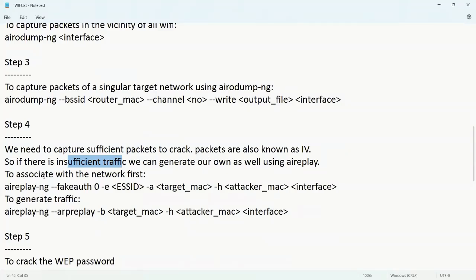For that, the command is aireplay. To capture the packets, you have airodump. To start a replay attack, to replay packets or to initiate or generate traffic, you have aireplay. For that, first we need to associate with the network. There are 2 simple commands, guys. First, there's aireplay, and you create a fake authentication, and you have to give the target MAC address, the attacker MAC address, and the interface. Target MAC is the router MAC. Attacker MAC is my adapter. If you remember, these are the 2 things which I noted down in a notepad file first.